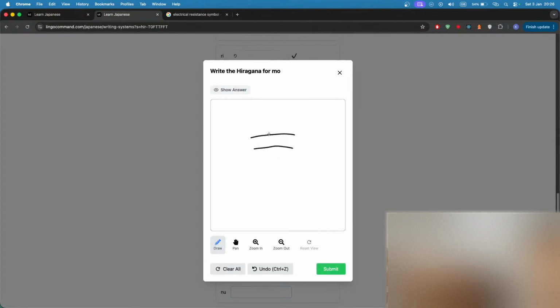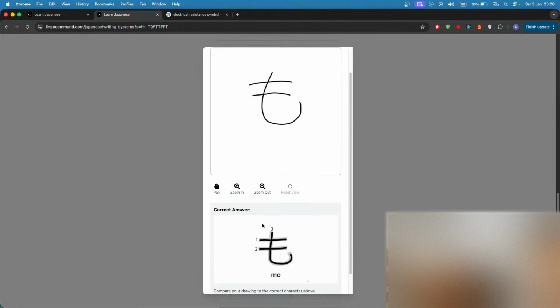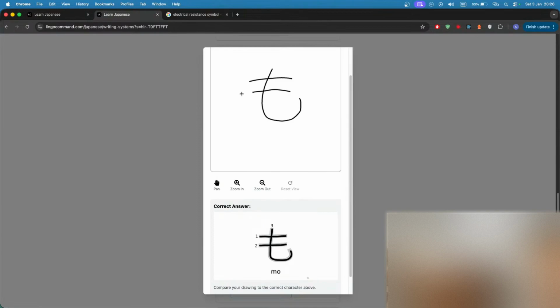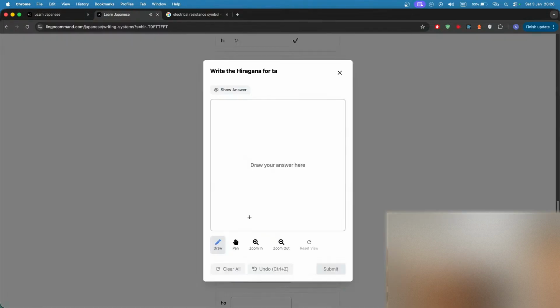1, 2, 3. This is mo. Yeah, I mean this could go to the left a bit more, but I'm gonna consider this a pass. And I'm gonna go to ta. So we've spoken about this before, so it's very similar to na.